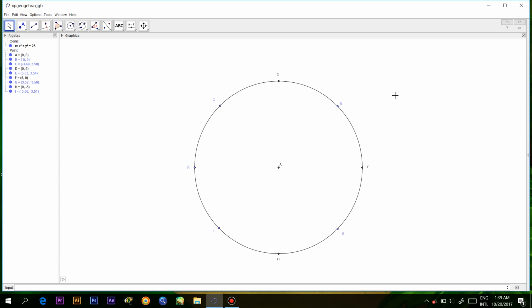So we have here circle A, as you can see, and different points on the circle labeled with different letters. So let us try to make segments out of these points. So let us go to the toolbar and click segment. So click segment and let us connect point D to point A.